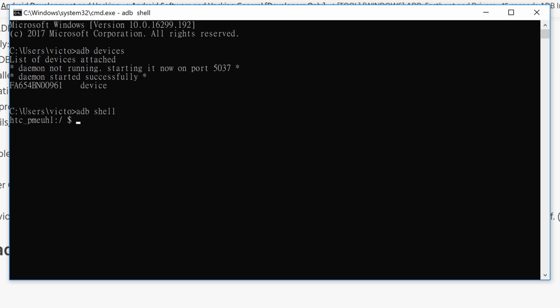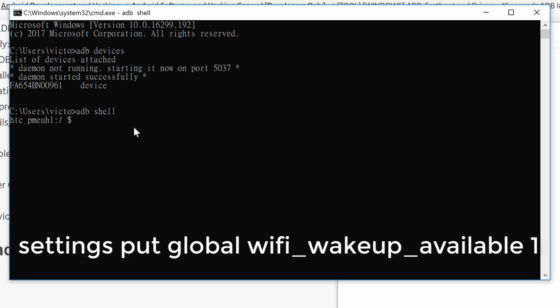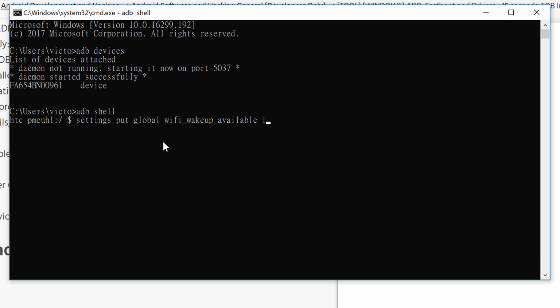So first, you're going to turn on the global settings for Wi-Fi available. So settings put global wifi_wakeup_available 1. So 1 means you turn it on, 0 means you turn it off. Right, then second thing, you're going to run enable it, and that should be done.